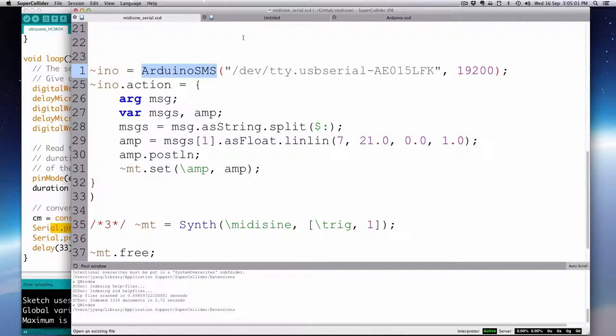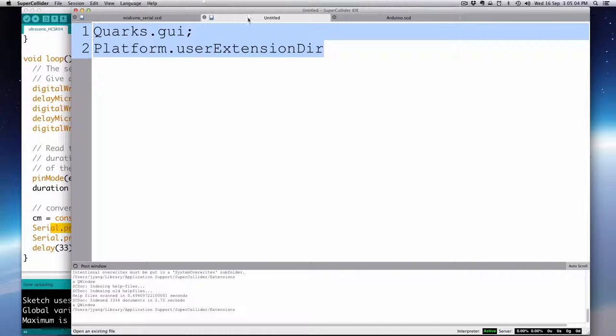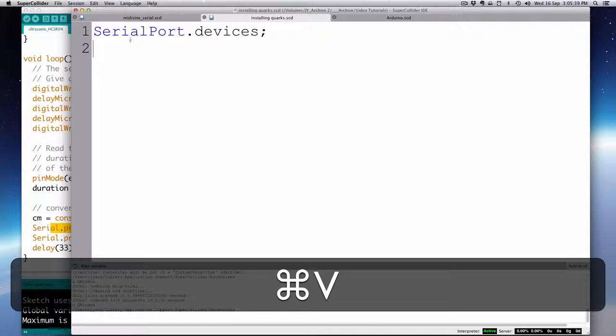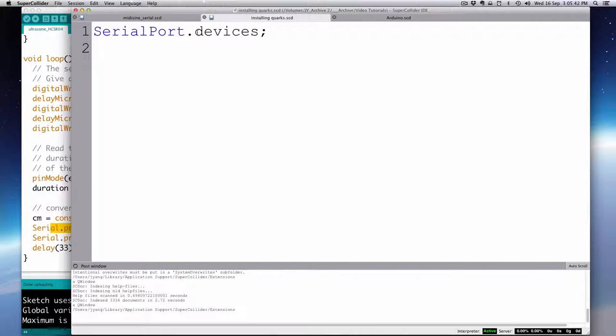All right, so probably the first thing we're going to do is scan our serial port. We're going to use SerialPort.devices. It's a command like that, and it's just going to tell us the devices that are there. It gives us basically an array. So I have a Bluetooth modem, Bluetooth PDA sync, and then this, tty.usbserial, that is clearly my Arduino. So I'm going to go ahead and copy that.